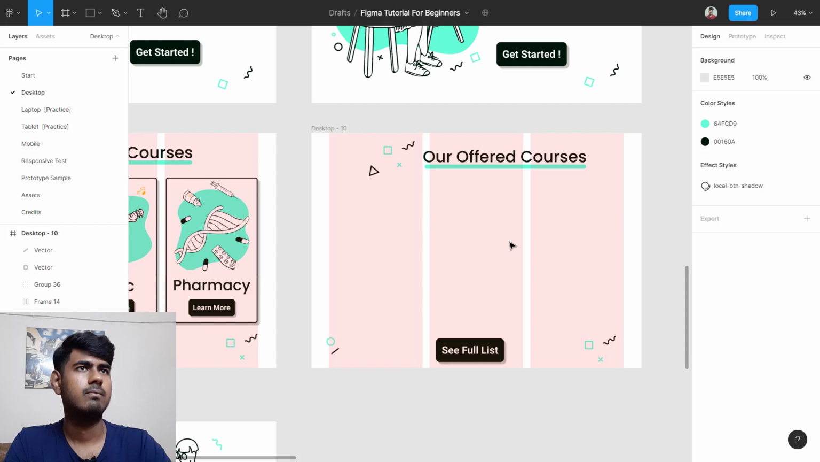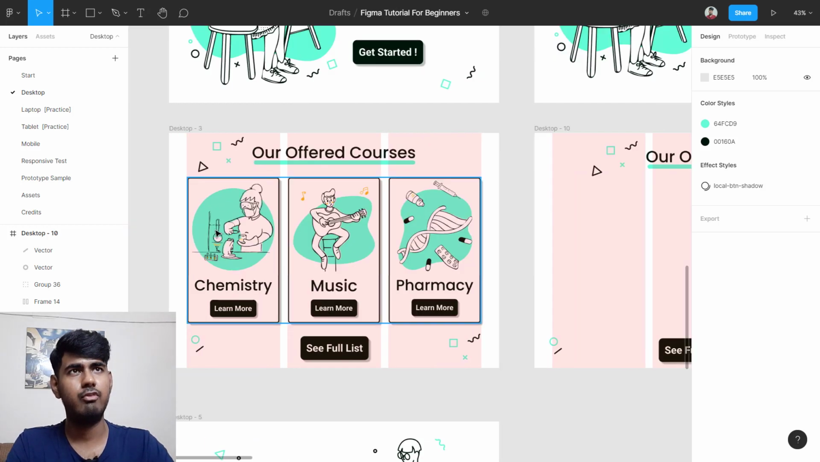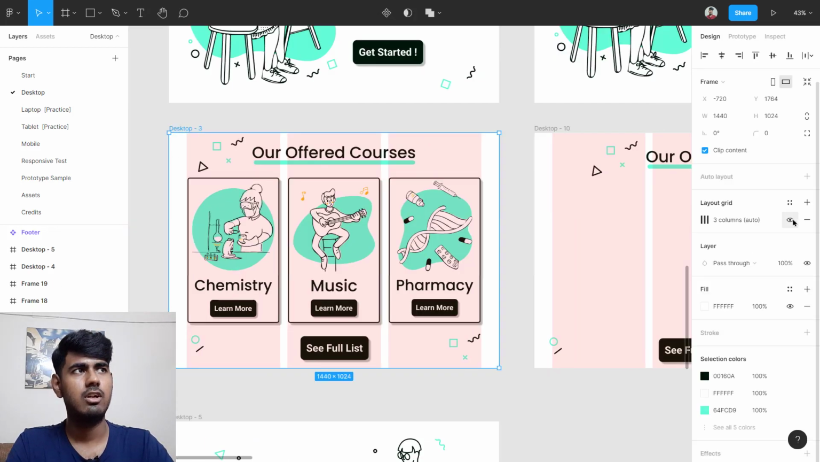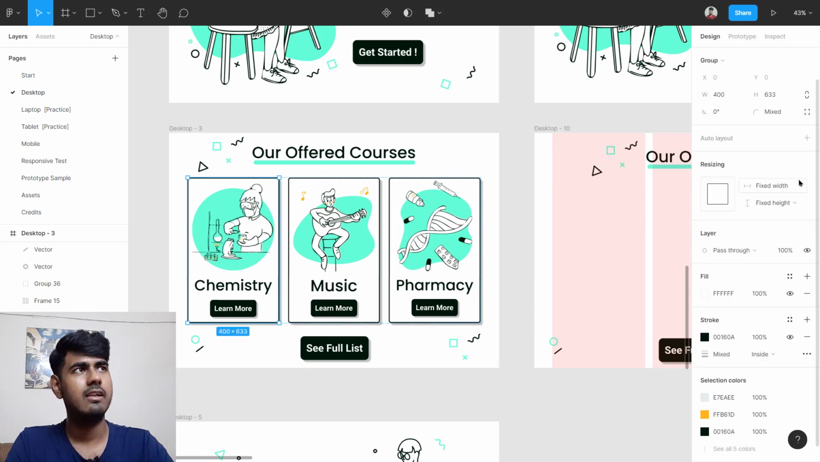All right, now what you're gonna do is you're gonna click over here and remove this columns like this and double click over here on the cards. Look at this width and height. Look at the width and height of our card number 1. Okay, it is 400 in width by 633 in height.